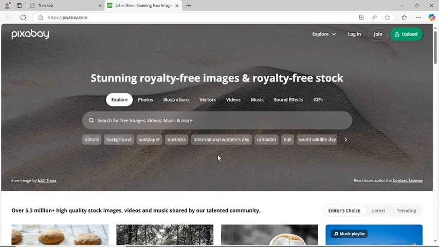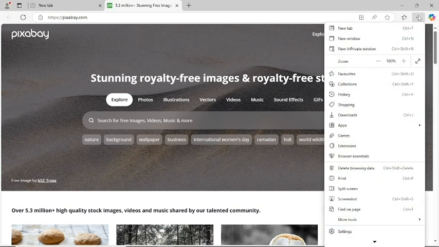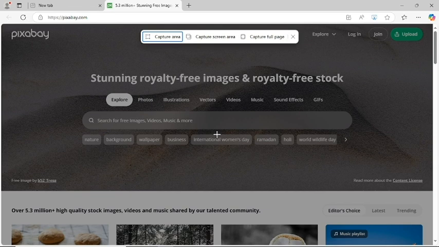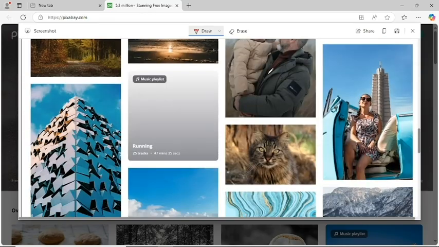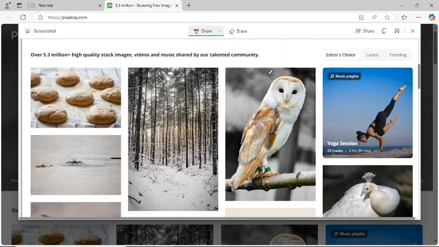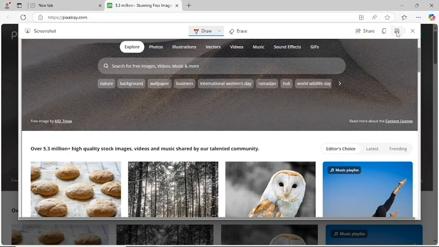Now, to take a full screenshot of a web page in Microsoft Edge, you're going to head over to the Settings and More button, click on it. Among the options, you're going to see the screenshot option. So when you click on that, at the top of the page, you get these three options. You have the capture area, capture screen area, then you have the capture full page. Now, when you click on the capture full page, it's going to take the screenshot of the entire web page, as you can see right here. And then you can go ahead and click on this save button to download it.